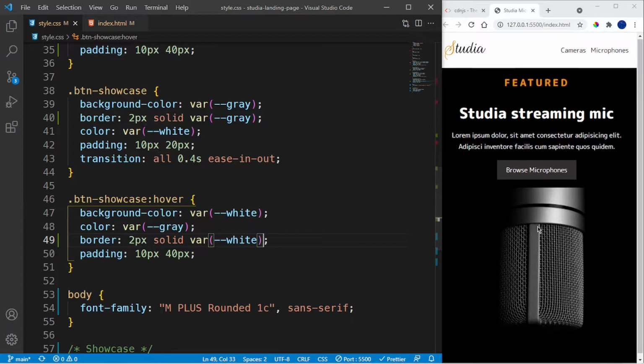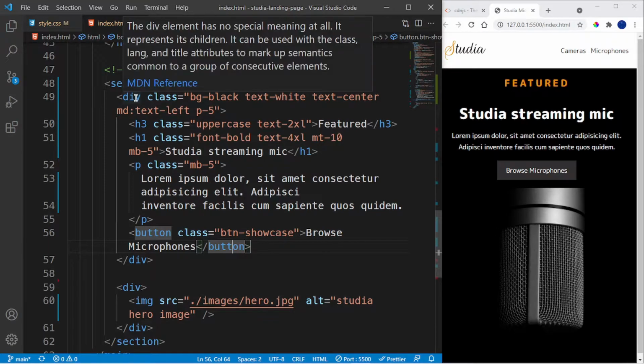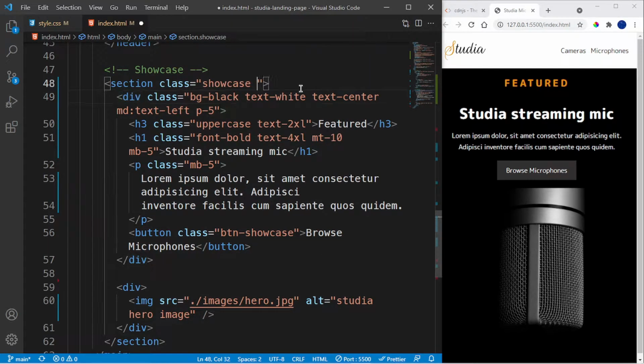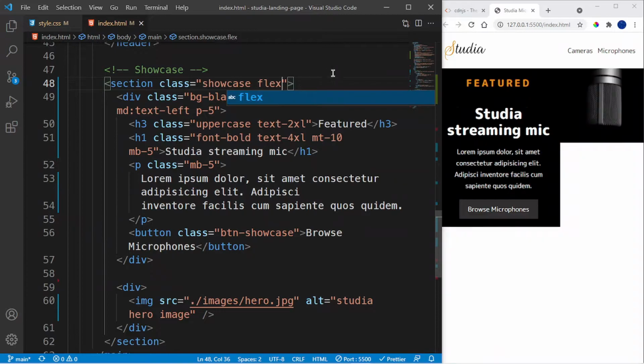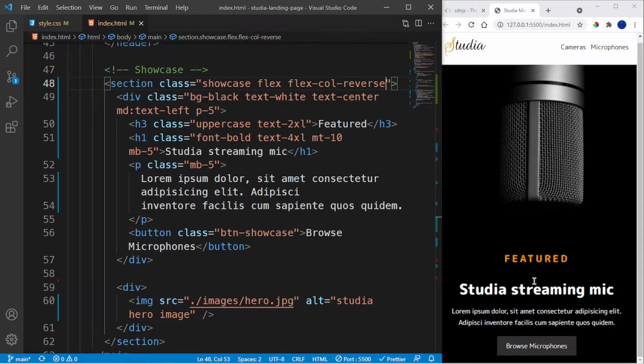Now on mobile screens I want the image to appear first and then the text. So let's go into our index.html, and right inside here I'm going to say display this as a flex, which will do that. And then I'm going to say flex column reverse, which will take the image on top, like so. So the image comes first and then the text on the bottom.